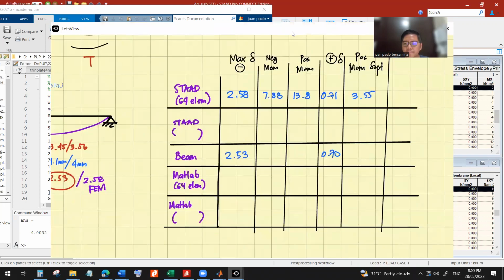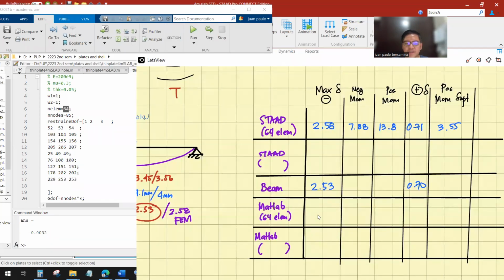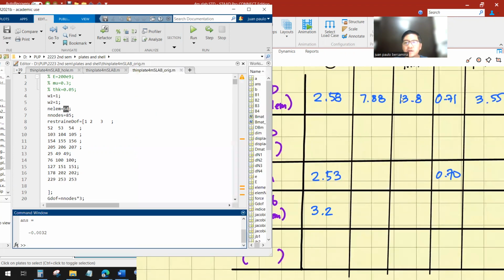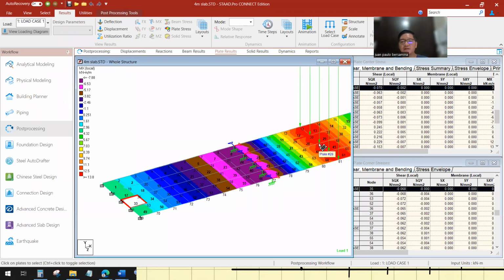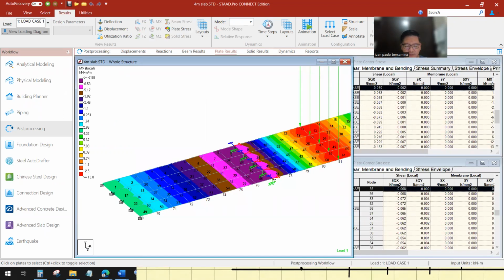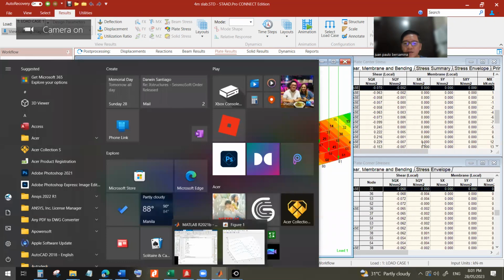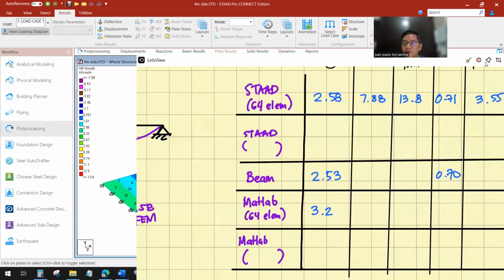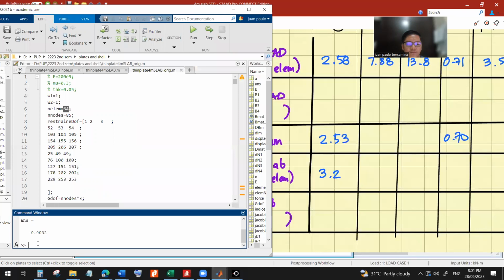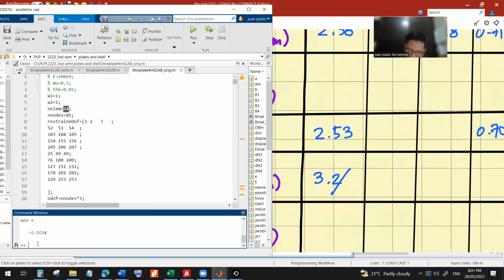Yan. In MATLAB, 64 element. 3.2 mm. Okay, how about node 47? Check natin ha, sa displacement 47. Node 47. Si 3.4. Yeah, 3.4 slash 3.4.